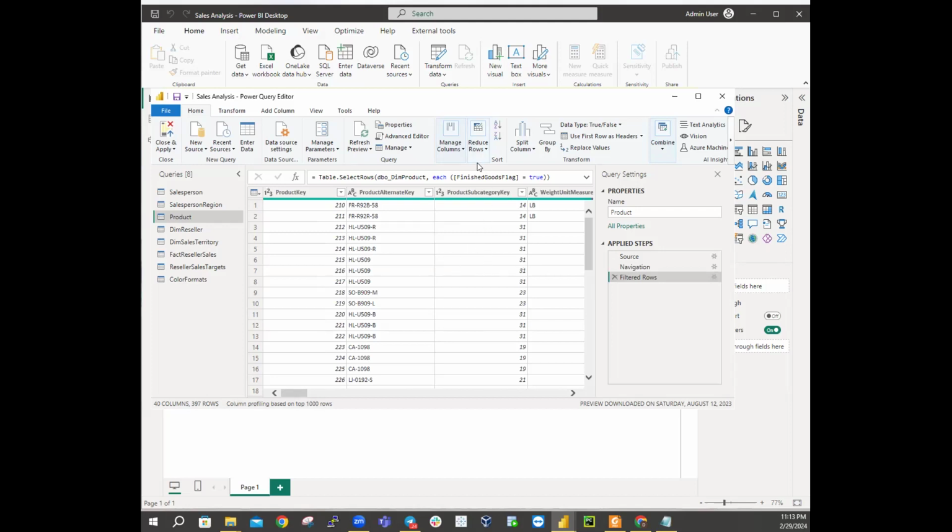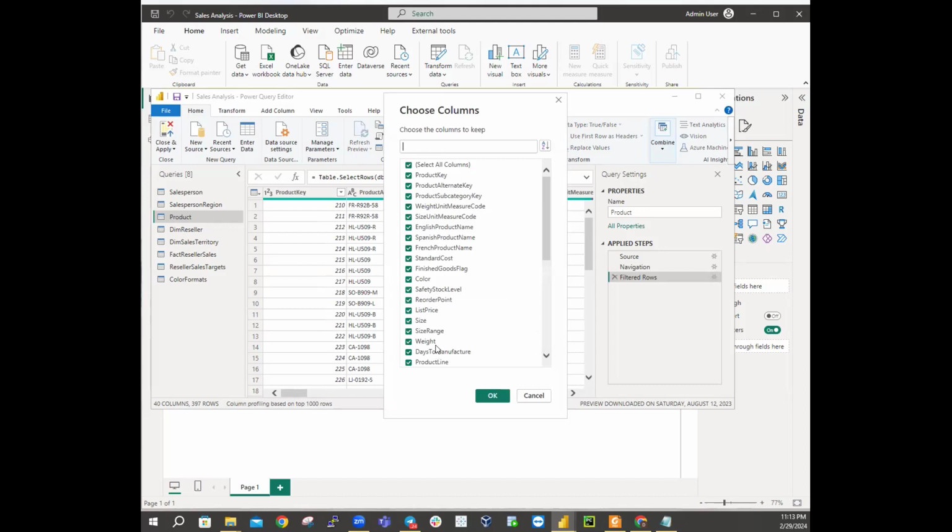This time around, click under your manage columns, under show columns, click the arrow down and click on choose columns. It's going to bring the list out for you. Look under select all columns, uncheck it. All of them will be unchecked. So this time around, let's run through it. Check product key. Then English product name.